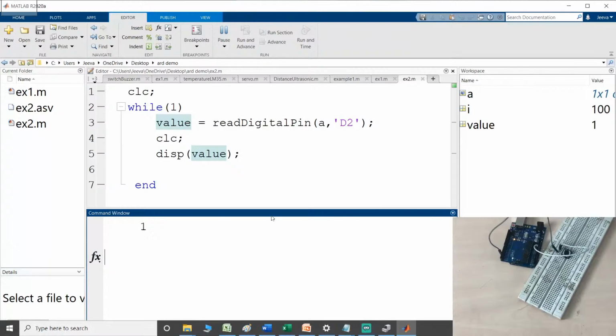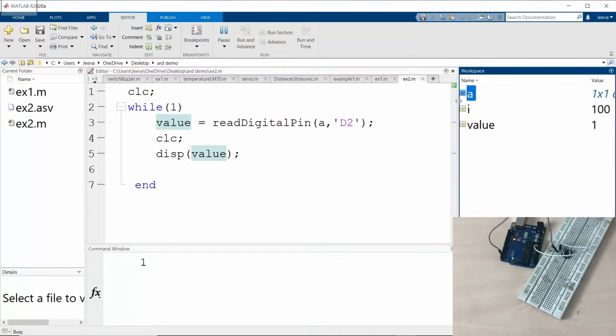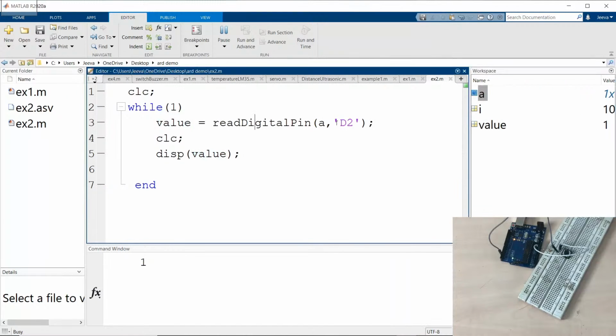So I will explain the code one more time. A has the Arduino, like we have already stored the object here in the previous code, A equal to Arduino. So I'm going to read a digital pin. Read digital pin is the command, and I'm going to digital pin D2. So this is the value, and I'm going to display the value here.